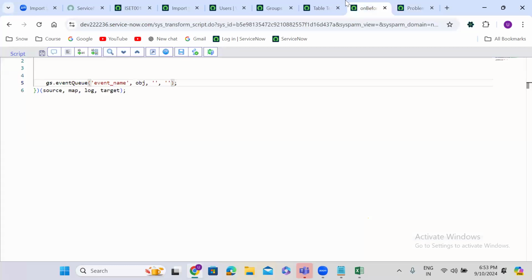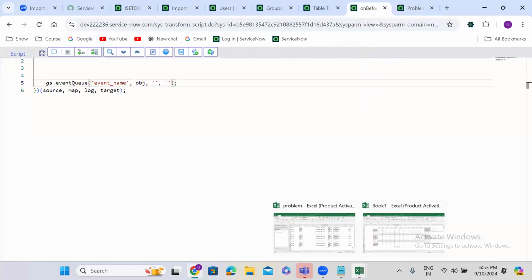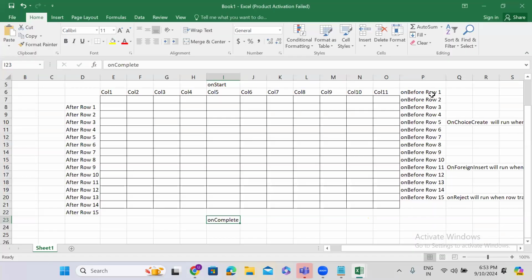Guys, you mostly focus only on onBefore. onBefore is the important one. You understand, right?